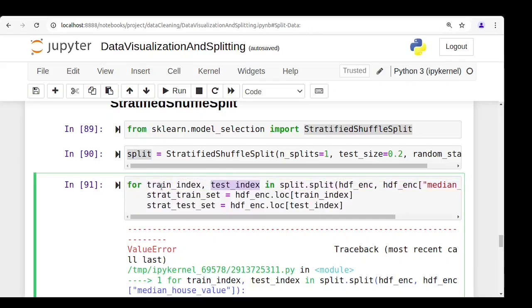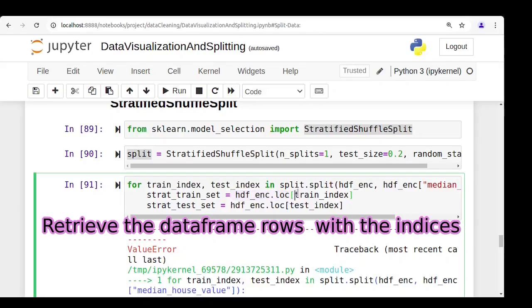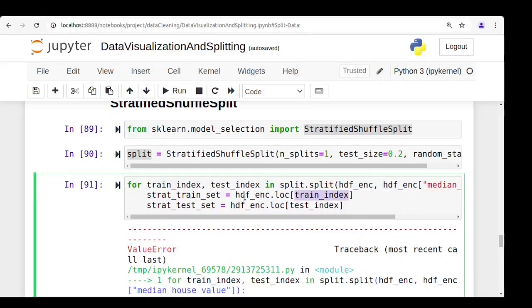This function returns a train index and a test index, and it returns them as a list, right? So what you do now is you go to your data frame and retrieve those train indices. You just pass the list of indices, and then you use the loc function and retrieve that, and then you repeat for the next one.